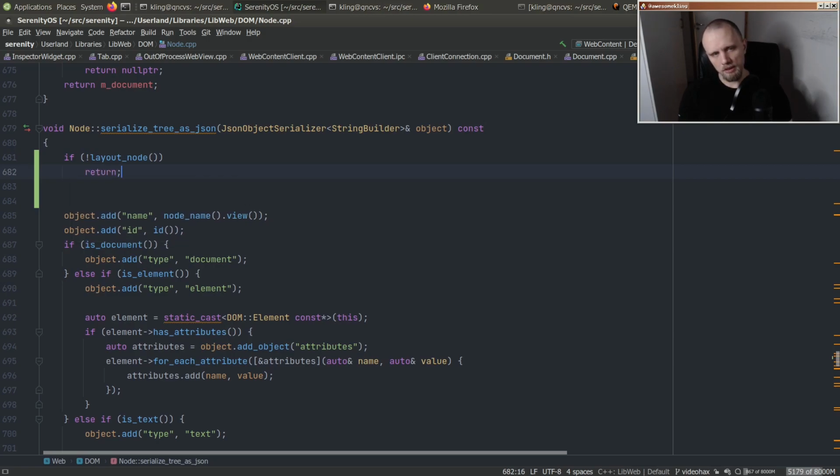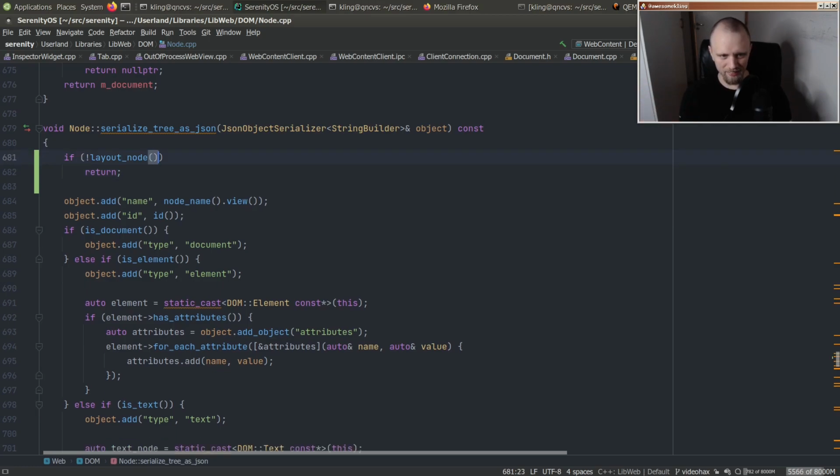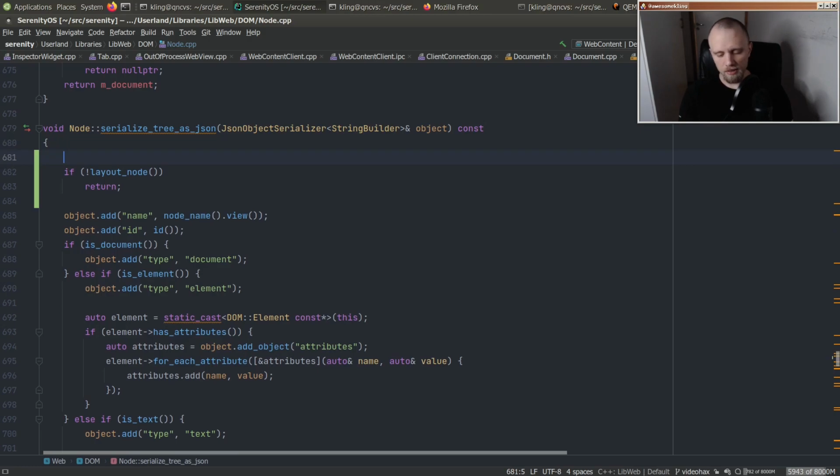we can skip it. Or wait, hold on. If there's no layout node, we should still show it in the DOM though, because what if it's an element that has display none? You still want to see that in the inspector. So now I'm thinking too fast. I think if it's a piece of white space text that doesn't have a layout node, then we can skip it. That makes more sense.